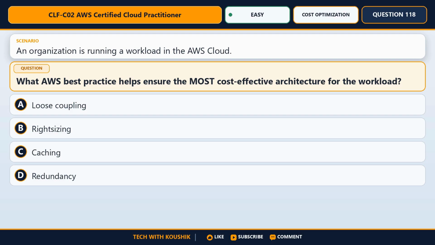Question number 118. An organization is running a workload in the AWS cloud. What AWS best practice helps ensure the most cost-effective architecture for the workload? Option A, loose coupling. Option B, right sizing. Option C, caching. Option D, redundancy.